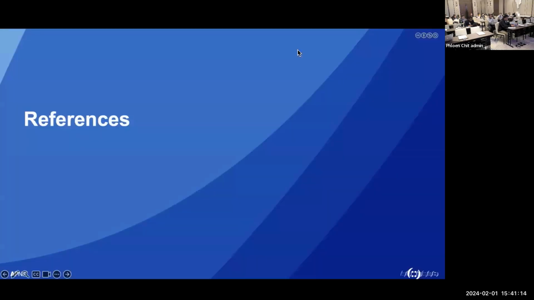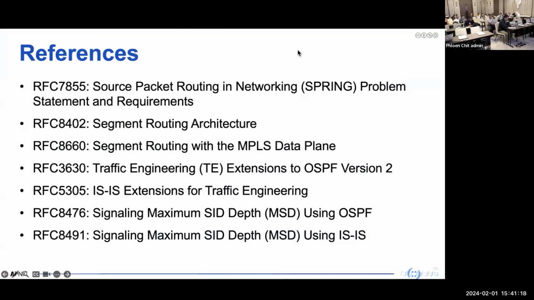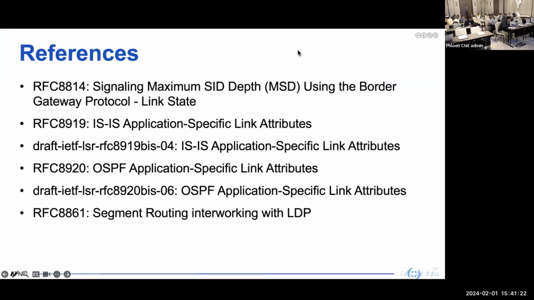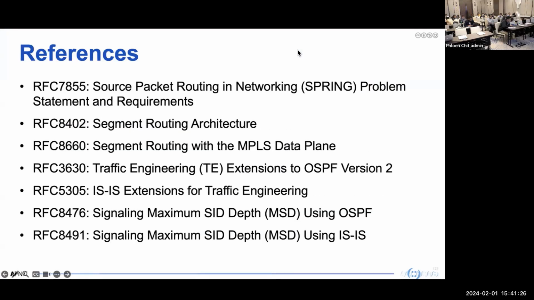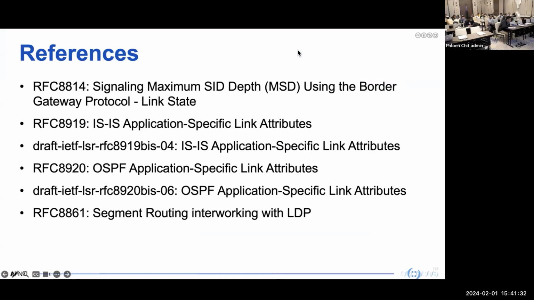Okay, so finally we finished the presentation. Here are some references that have been used for creating this presentation. The items are listed in the order that we talk about them in the presentation, starting from what is segment routing until MSD, until application specific link attribute and interworking. You can find the details in these RFCs.